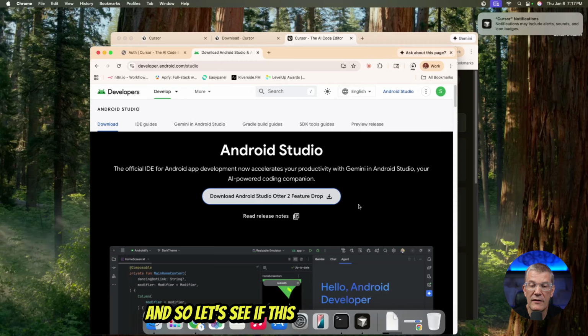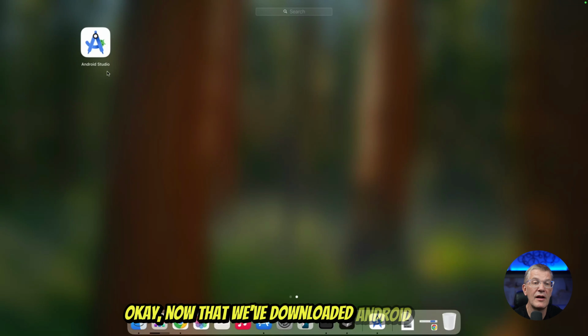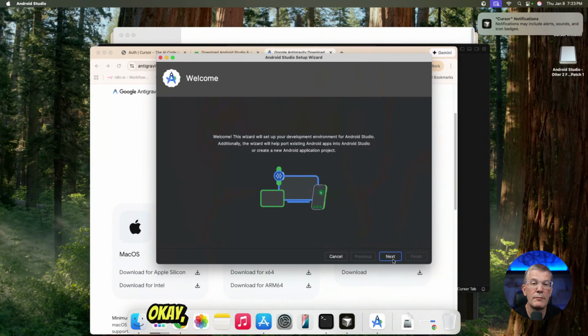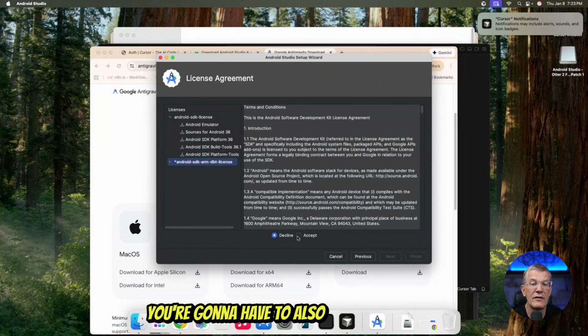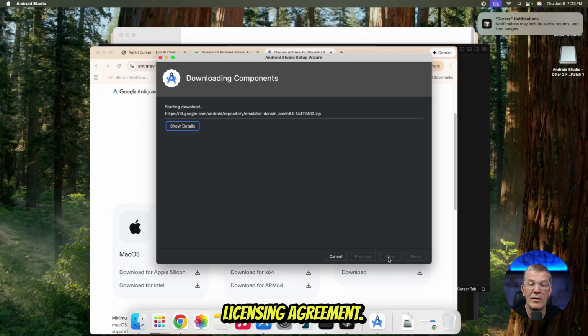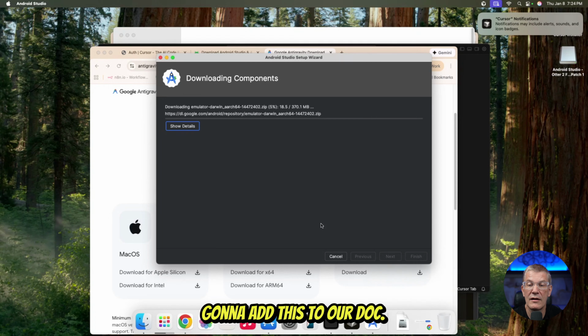And so let's see if it's still downloading. But let's wait for this to download and I'll come back. So I'll show you what it looks like when we're done. Okay, now that we've downloaded Android Studio, let's go ahead and run the setup. Okay, choose next, standard. It's all good. Okay, let's accept that. You're going to have to also accept the other licensing agreement. Choose next. And then it's downloading everything. It's got about 370 there. And so what we're also going to do here is we're going to add this to our dock.